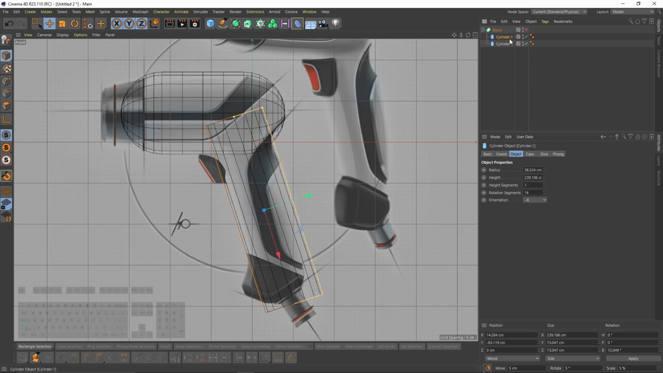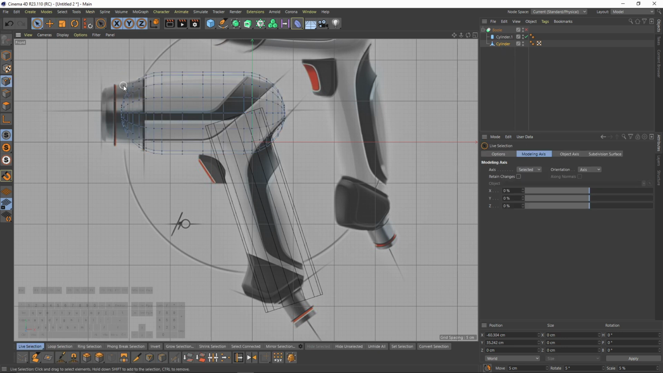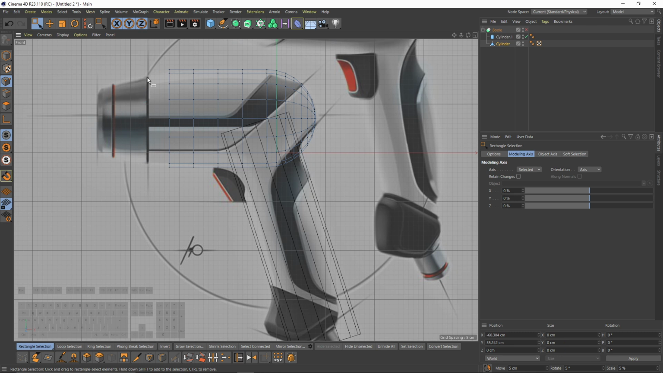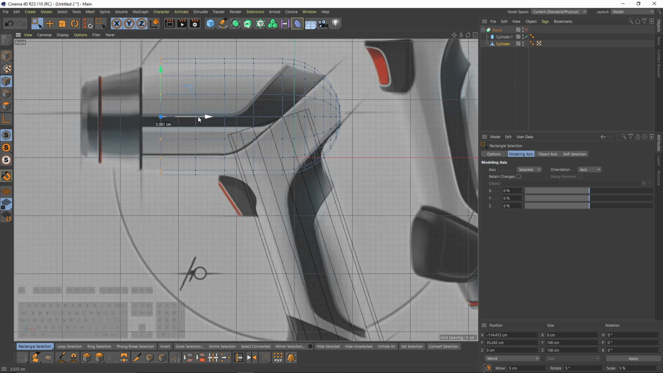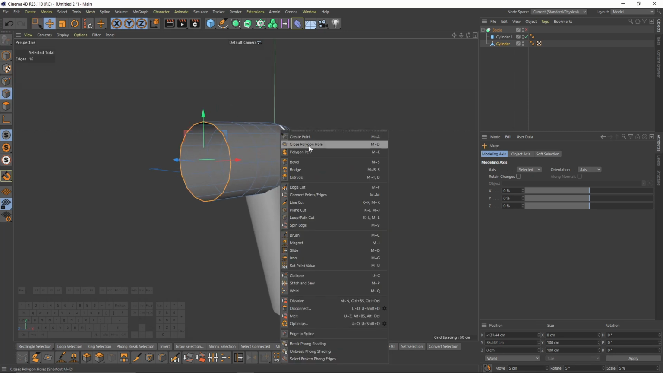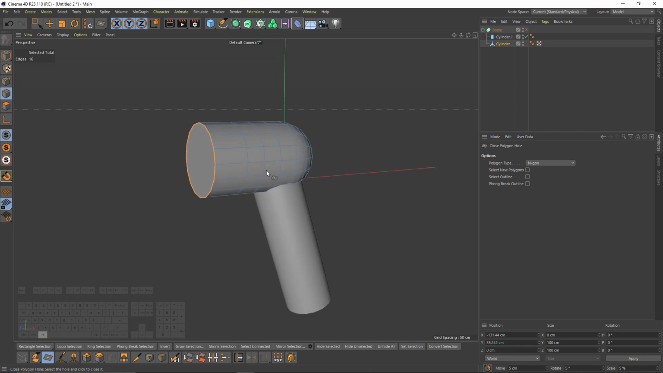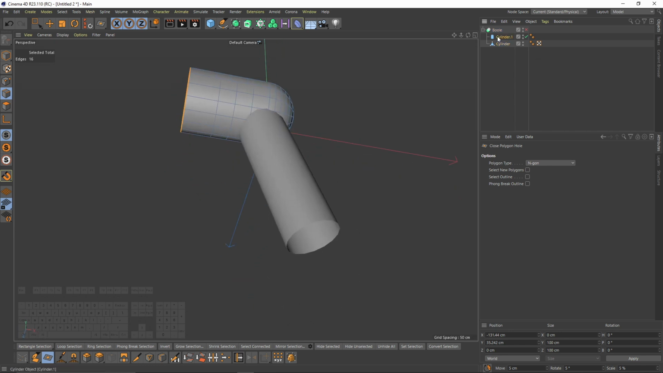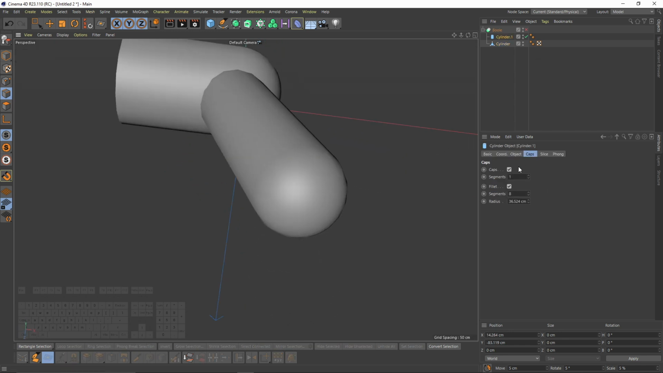But before that I will make the first cylinder editable, press C, and I will delete these points, then I will move these points to the very end, and also I will close that gap. So right click, close polygon hole, and actually I turn off the wrong thing. I will turn off the fillet of the second cylinder and keep the caps on.